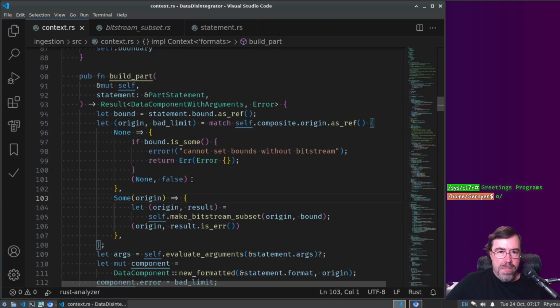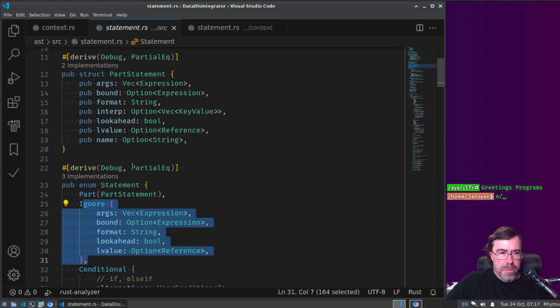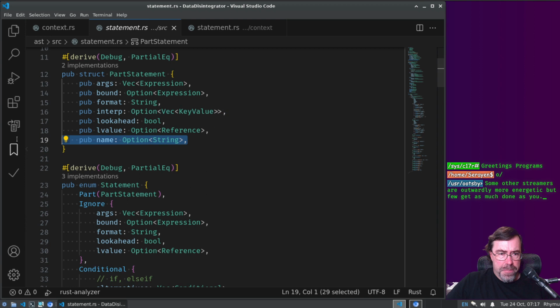So I'm trying to decide how much of this I can make into a common function, because we're going to have a build ignore, which is like a build part. There's only one difference really, that it has no name. Actually, I wonder if I could just combine part statement with ignore statement. Maybe that's the better way to do this. So they both have args, they both have a bound, they both have a format, they both have a look ahead, they both have an L value. The only thing that ignore lacks is an interpretation and a name, but those are already optional. Why does part have an, oh, part has an optional name because if it's a part and it has no name, we use the format as the name.